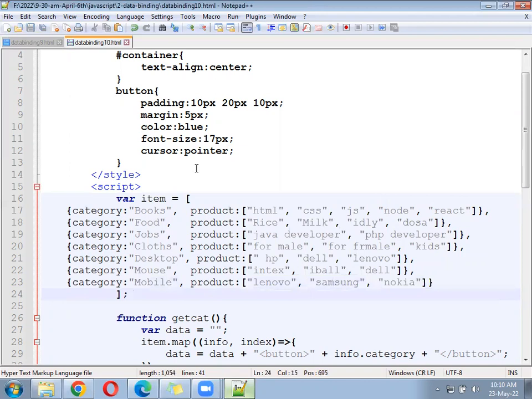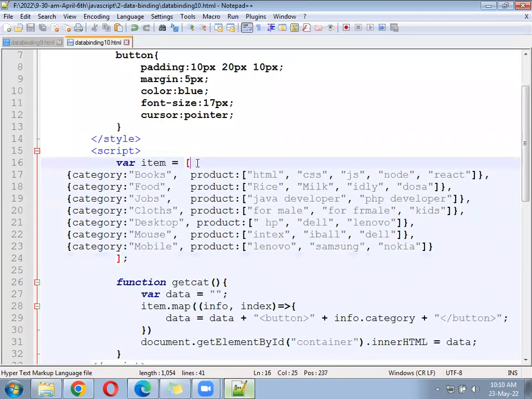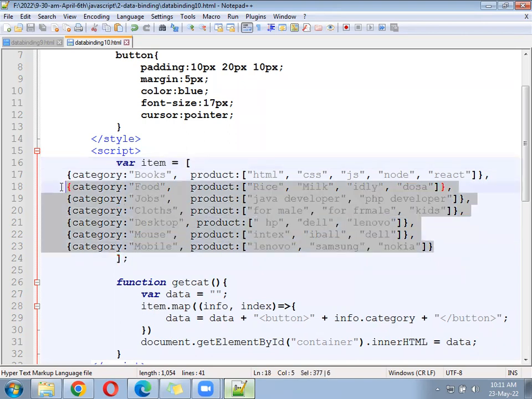So this is all the category. Once you complete, let me know, or I will share in the chat also.